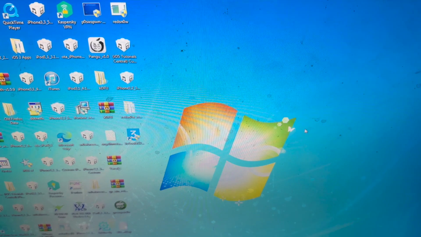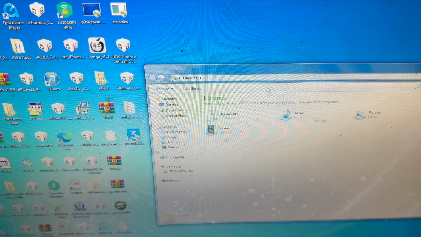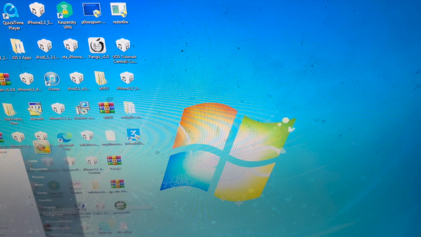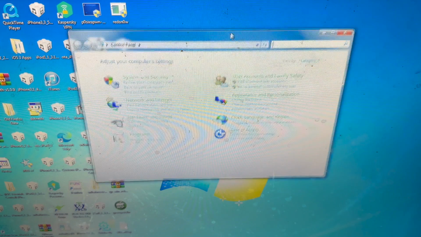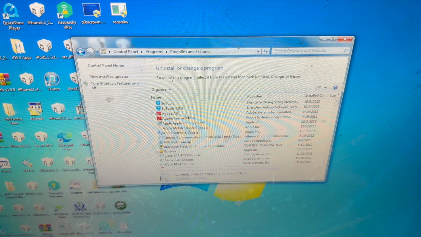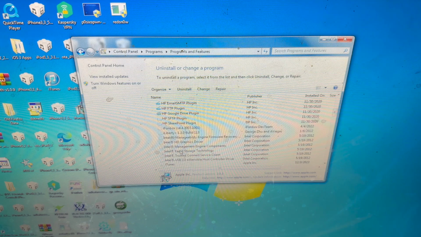So the first step is to go into your music folder. This downgrade is on Windows. Go into your music folder, go into iTunes, and delete that folder. Then you need to go into the control panel, go into programs and uninstall a program, and then you want to uninstall all the Apple software. Any applications that you find by Apple Inc., uninstall them. If iCloud is listed, then uninstall that, but also uninstall Apple Application Support, Apple Mobile Device Support, Apple Software Update, Bonjour, then iTunes.